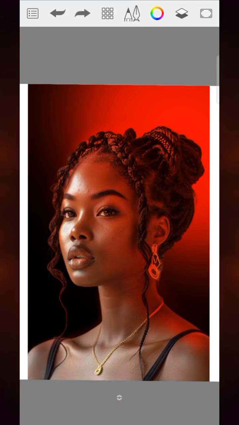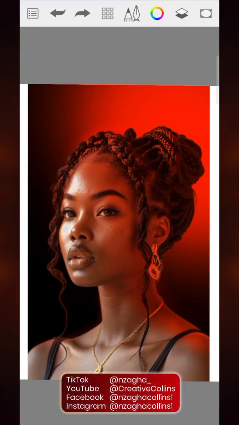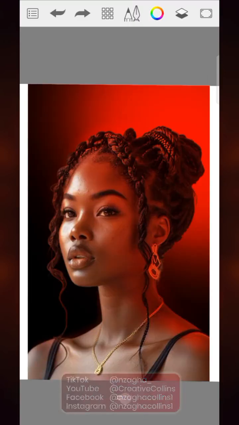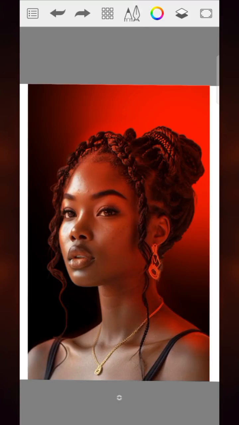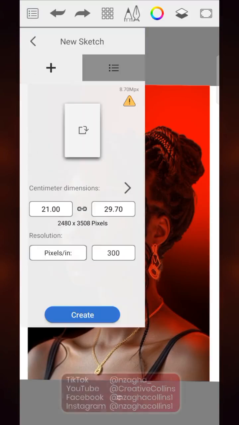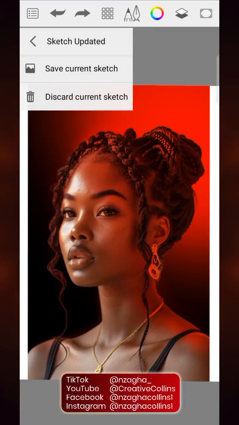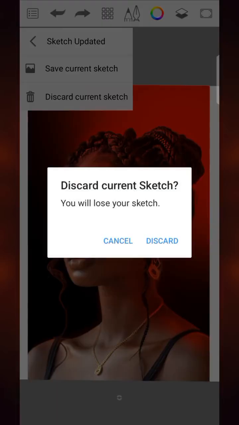So let's just do a rundown of a few things. So let me go ahead and clear off the canvas. So we are just going to start a new sketch. I'm just going to discard current sketch. So this is our canvas here. And of course, I didn't want to go into choosing canvas sizes and all of that. This tutorial is basically about creating the light effect. So this is our workspace here.